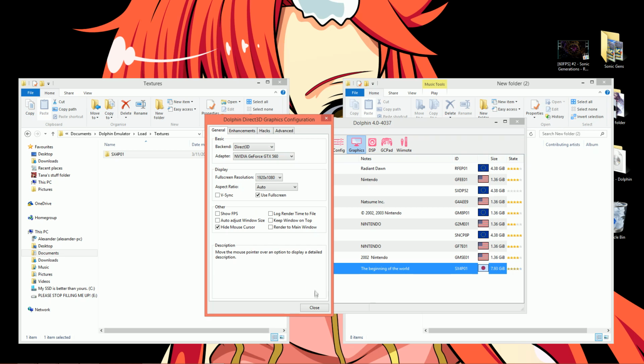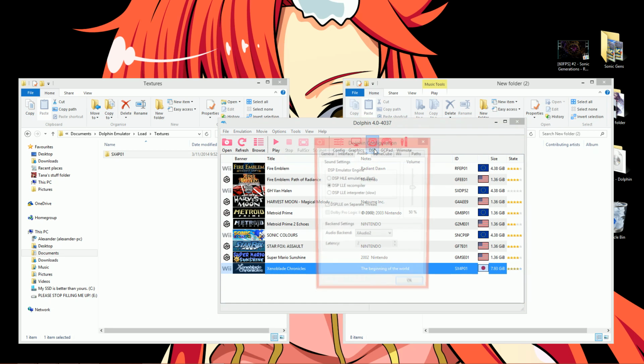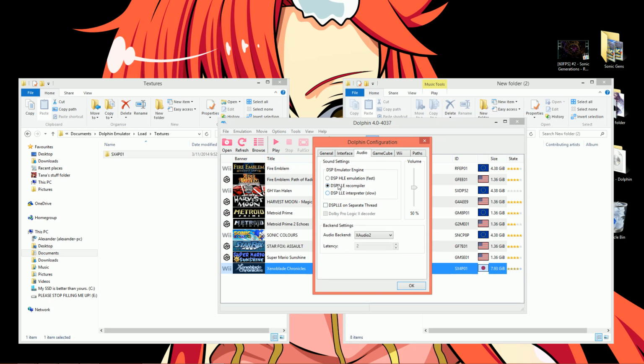So, now, go to DSP and make sure that you have DSP LLE enabled along with the XAudio2 backend. This is the only way that I've found to get rid of all the audio crackling because of the imperfect emulation. You can mess around with it if you do get problems still.